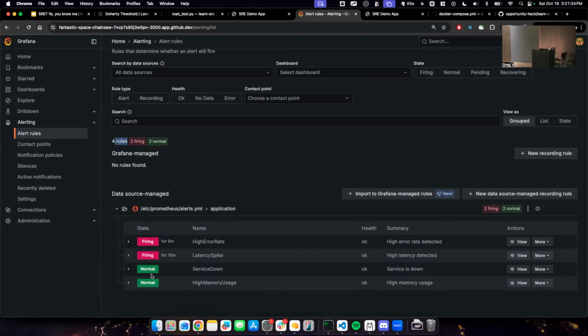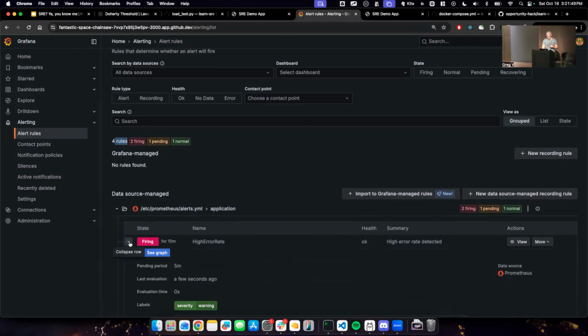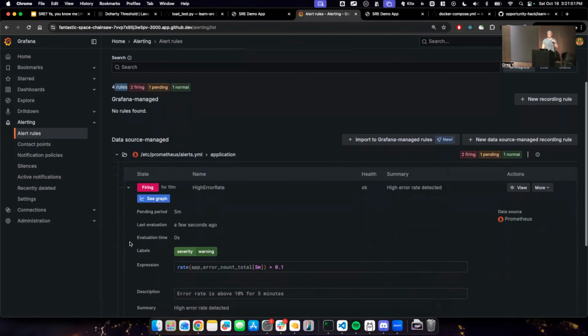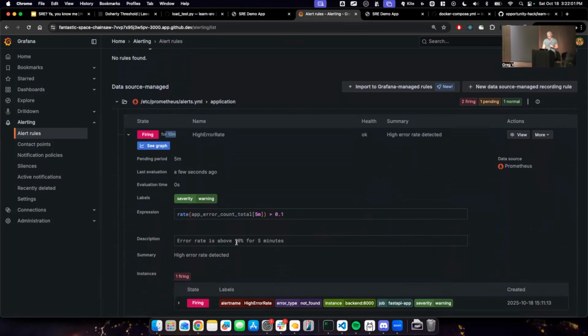We have high error rate detected, high latency detected, our service is down, everything's going wrong. So this would be a normal on-call shift. You get a bunch of errors. So here it's been firing for 10 minutes. That's because we're running that load thing that generates load in the background. And then my code is generating errors at random. And we hit, over a 10-minute period, we now have an error rate over 10% for the last 5 minutes.